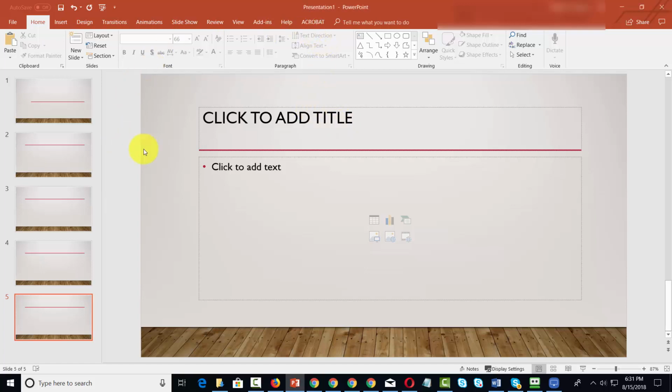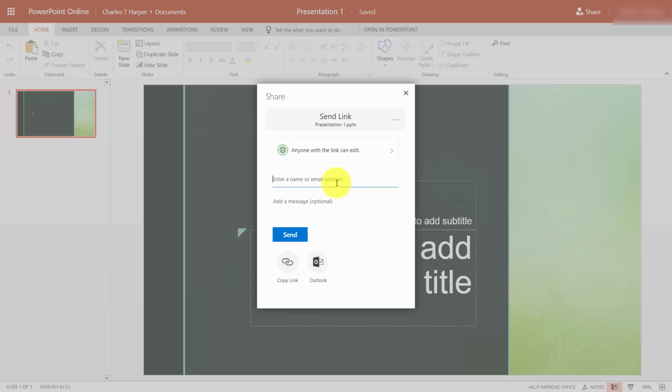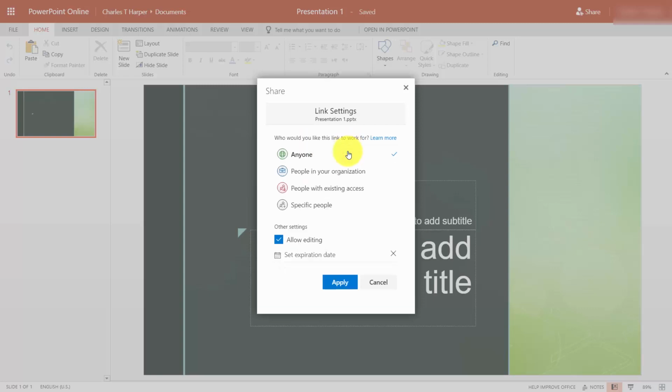Welcome back. Now, whether you're working on a document on your desktop or in your online portal, what you'll want to do is to make sure to click either of the share button. Now, when you click the share button, you're going to want to click this link that says anyone with the link can edit. What this now does is this gives you some options.